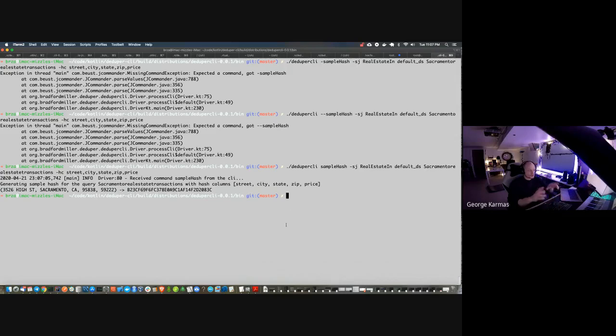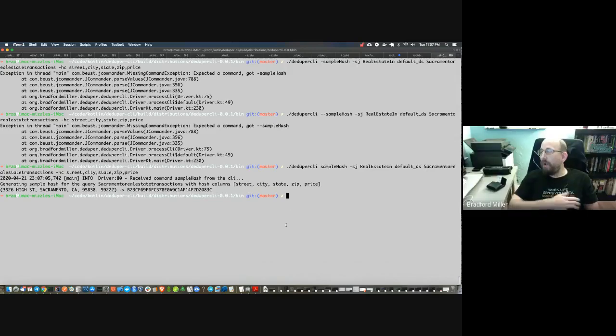So where do you store these hashes? Do you need to output them somewhere? Yeah, so they're not stored anywhere. They're actually generated on the fly. Basically, when it's going through a dedupe process, I'm storing them in memory.